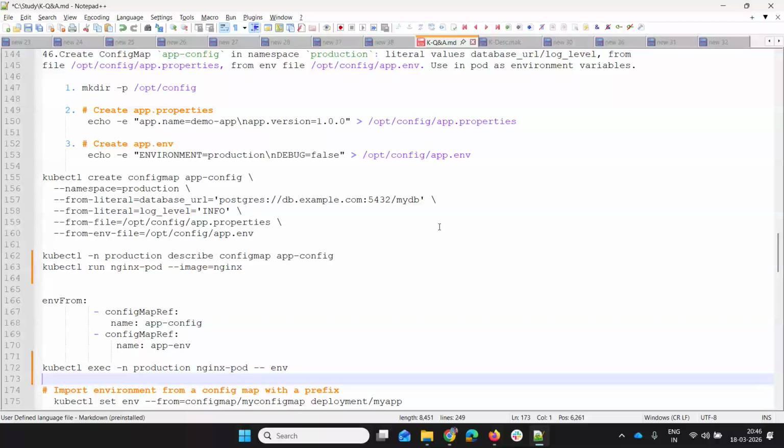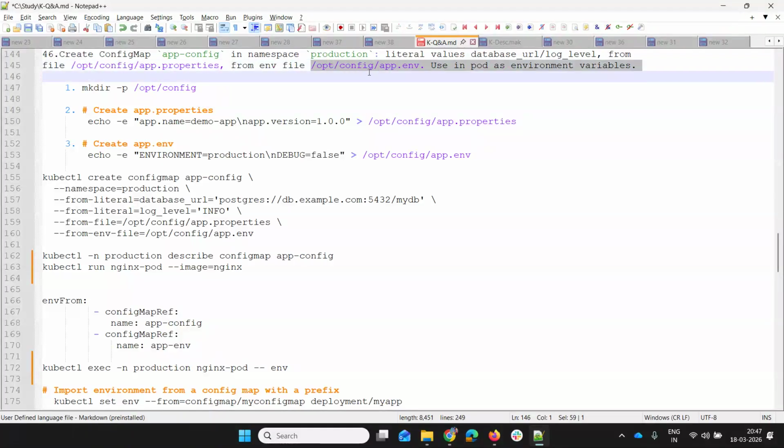So now we are going to see our 46th question. It is the first question in the config maps and secrets. They are asking to create a config map named app-config in the namespace prediction with the literal values of DB URL and log level from the file of /opt/config/app.properties and from the file app.env. So, okay, let's get started.